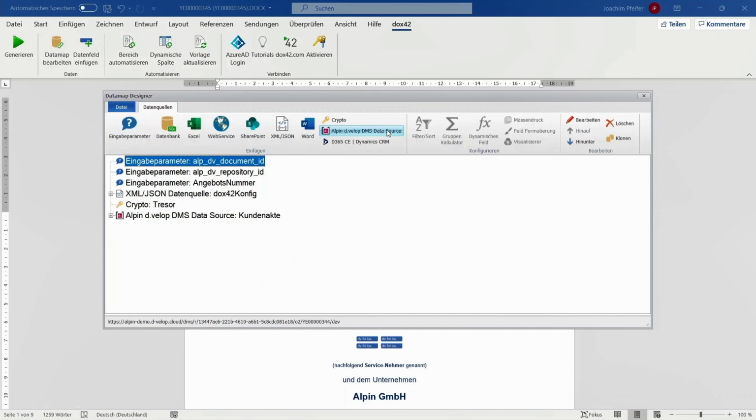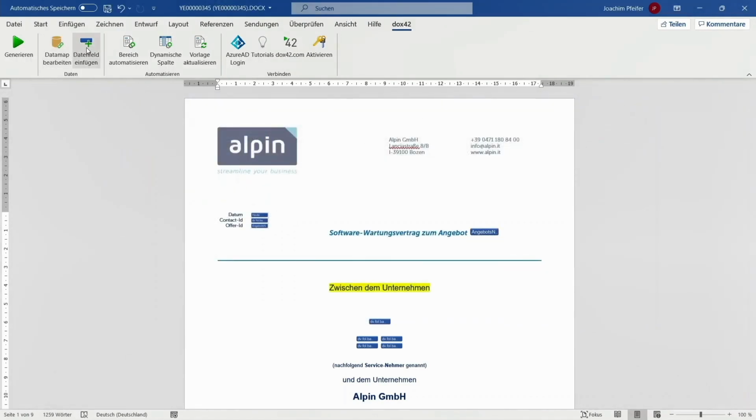In our demo scenario, we are just working with the DMS data source, so with the D3 or d.velop documents data source. Also, you can visualize your data fields here, so you don't need to leave them blue. You can make them other colors. Basically, this is the logic, the heart of your document.